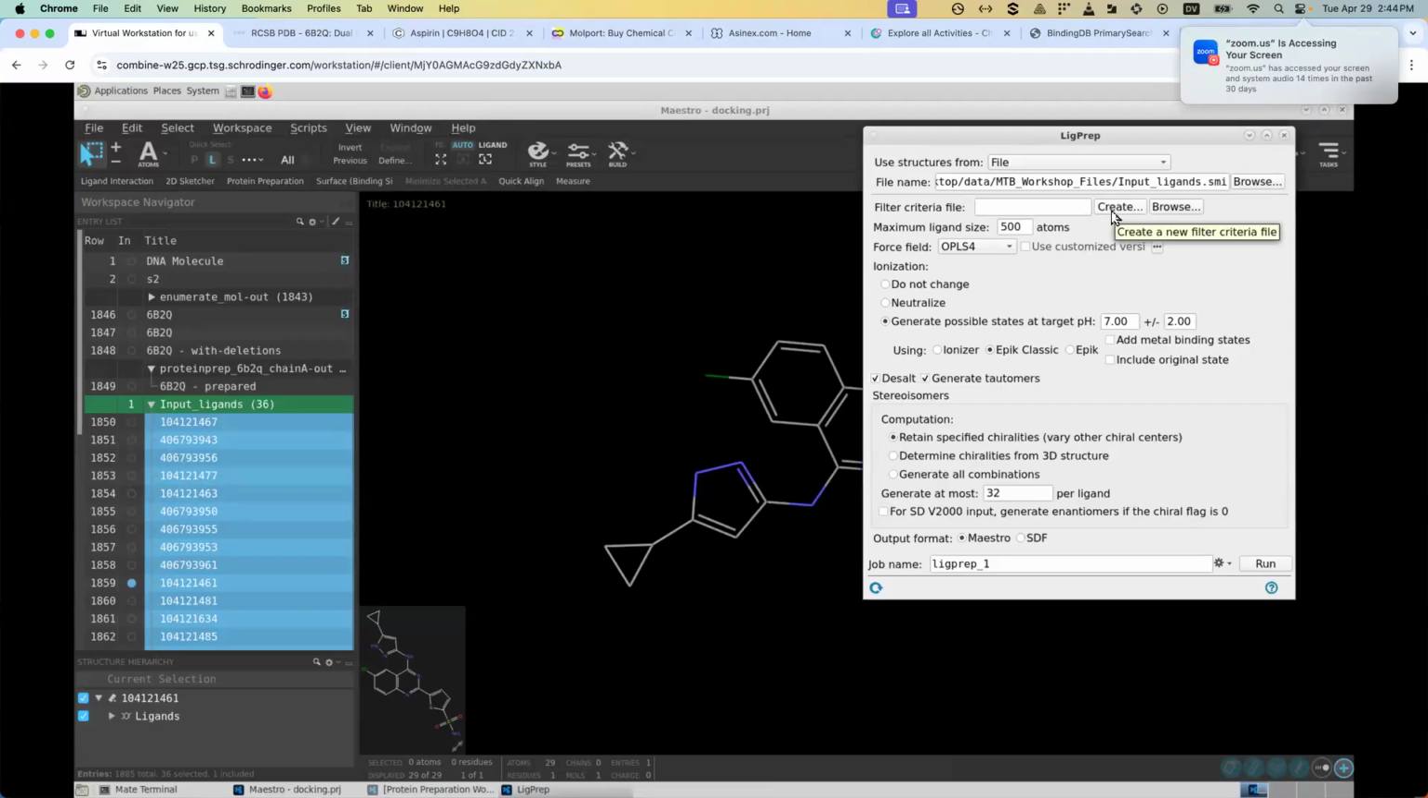So we're not doing any filter here. All I have done so far is I just gave the input ligands.smi file that we had done before. Then you can see the maximum ligand size is 500 atoms. Most small molecules or ligands will have 30 to 40 atoms, maybe 50 atoms. 500 is a very big number.